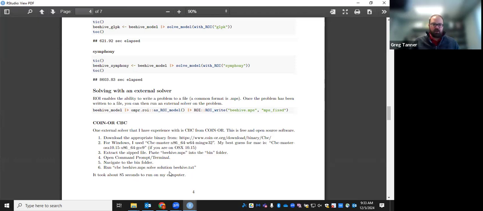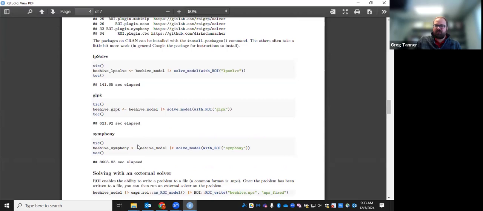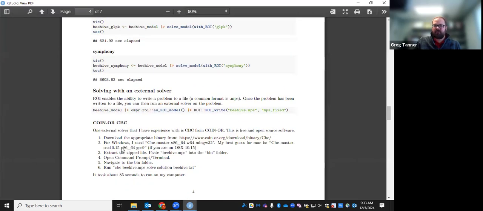Okay. Running it on my computer, it solved in about 85 seconds, so faster than any of the internal solvers there. I've found that it scales pretty well. In a couple of past student projects, they had ones that were taking several hours to solve with some of the internal solvers, and then had a pretty drastic speedup when they brought it into CBC.